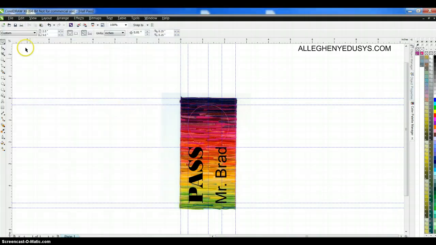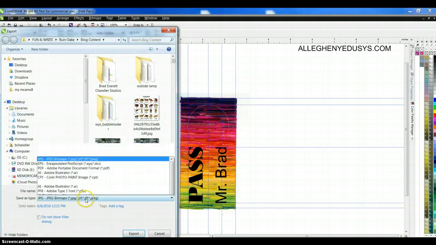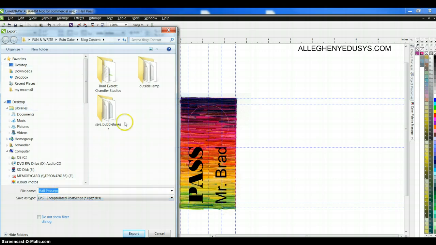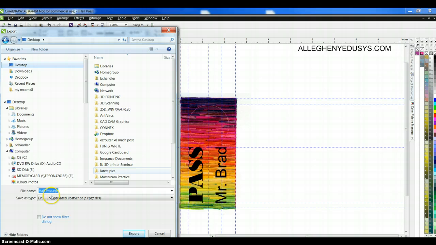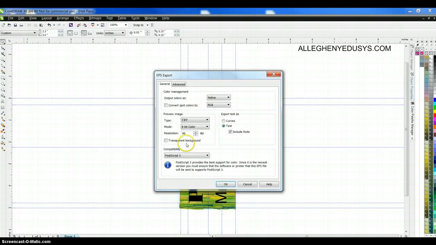Okay, so we actually have to go to File, Export when we're doing that, and then in the drop-down menu we'll get EPS, and then we would save that as EPS, hallpass.eps, and export. Okay, you'll leave all these settings the same. Just make sure they're the same as mine. Native RGB, TIFF, 8-bit, PostScript 3.